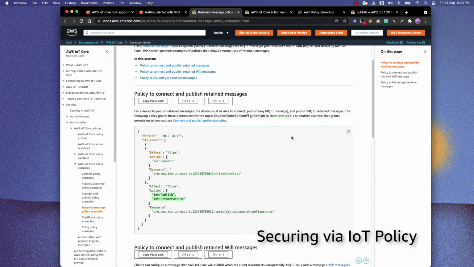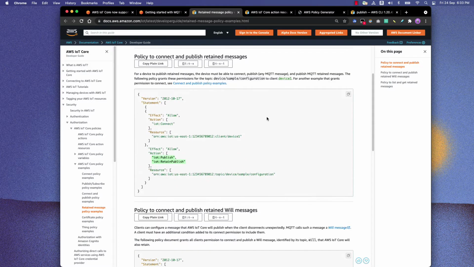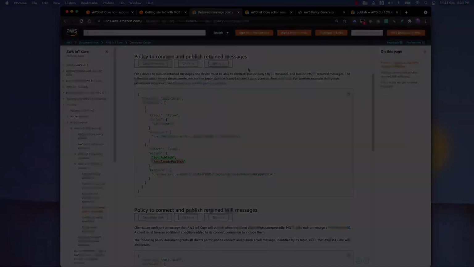AWS mentions that security is job 0, right? So let's take a look at how we can control who can publish a message with a retained flag set to true. According to the policies that you can assign to certificates, along with IoT publish, we also need to give IoT retain publish. If you do not give IoT retain publish, the client who uses those certificates to connect cannot send a message with the retain flag set to true.